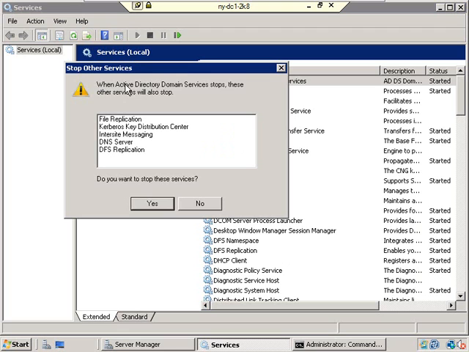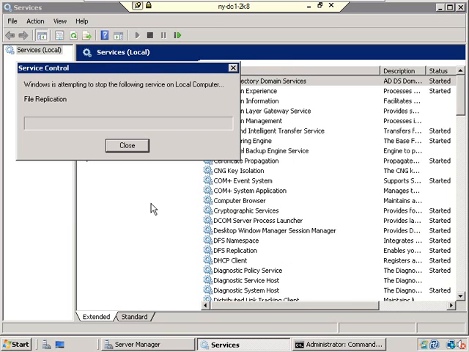Now it's telling us that when Active Directory Domain Services stops, these other services will also stop. Do we want to stop these services? Well, let's give it a whirl. Tell it yes. And we'll see if that will actually work.